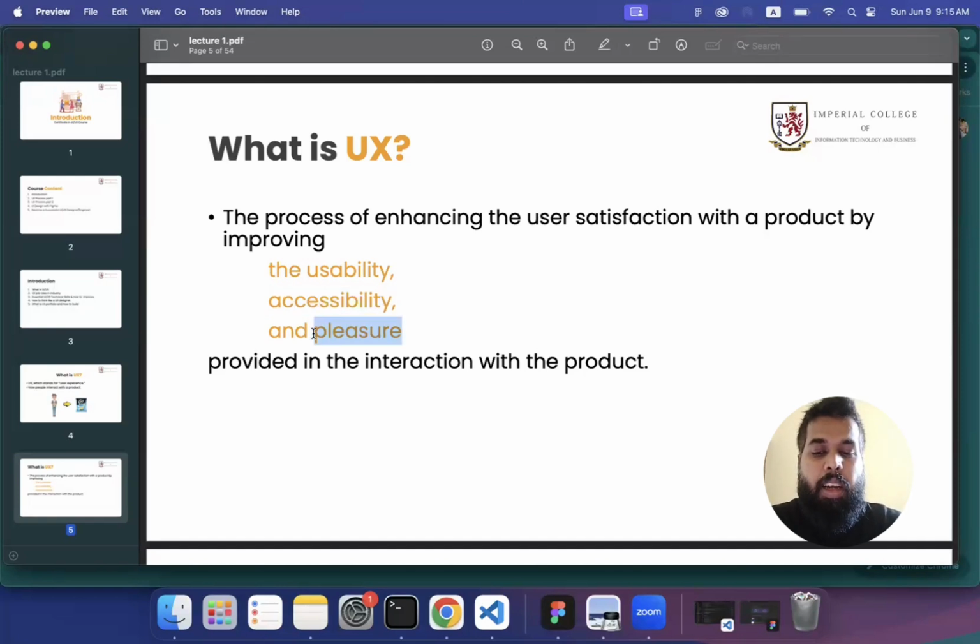And finally, it should build pleasure. So if you have a good usable and accessible application, but you don't have this pleasure criteria in your application, users won't come back to your application. So users will use it once and they only come back to the application when it is really necessary. But if you can provide this pleasure, we can provide pleasure by giving them good user experience, fast interactions, and speed up the process.